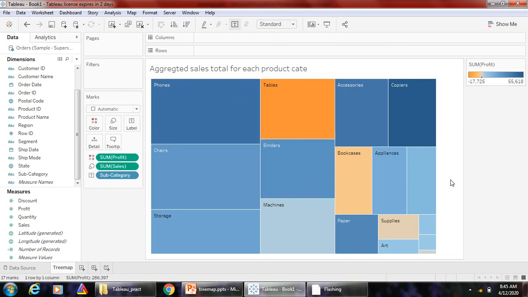So from this tree map you can say product subcategory phones has the highest value for profit as well as sales because its size is larger and its color is darker as compared to other product subcategories. And again, product subcategory fasteners has the lowest value for sales and profit.